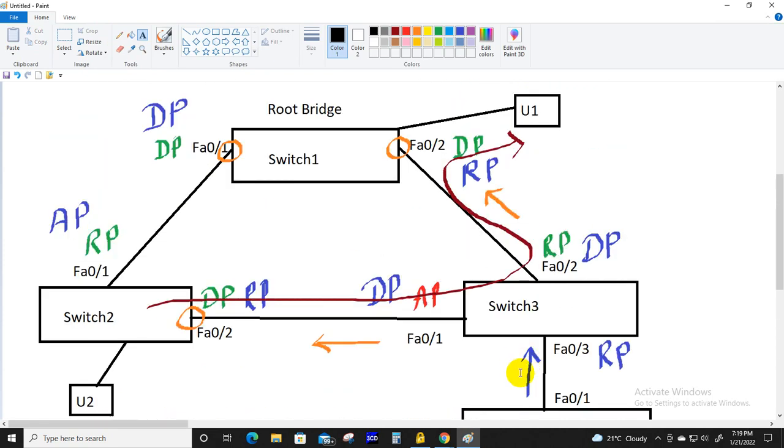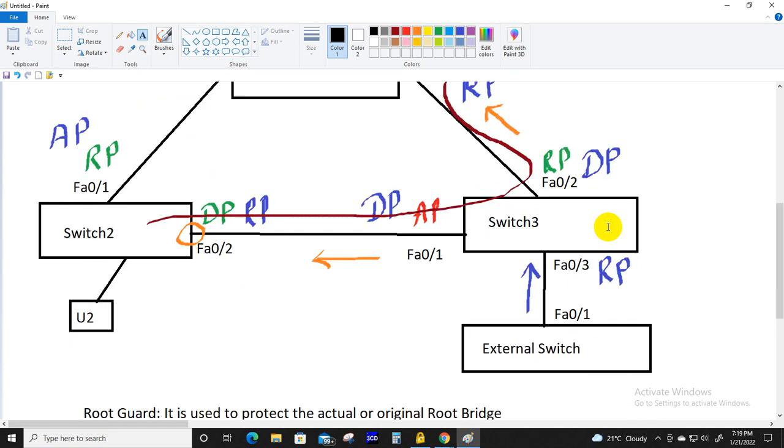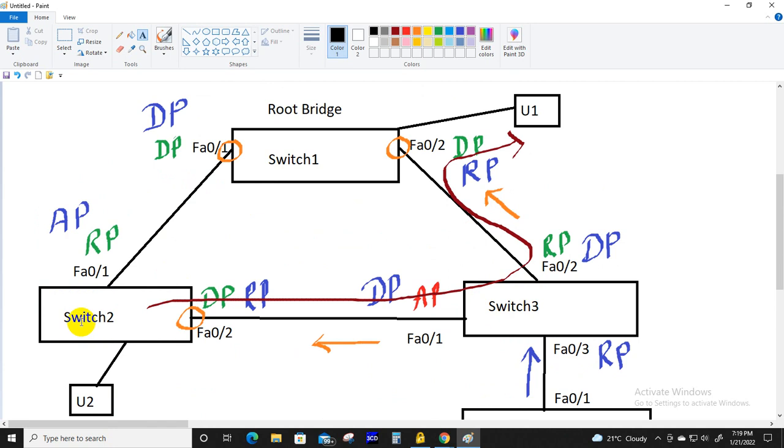So what will happen? Both switch 1 and switch 2 will not process those superior BPDUs which are coming from switch 3. Clear? So, though this external switch becomes root switch for switch 3, it does not for switch 1 and switch 2. This part of our topology is still protected. Okay?